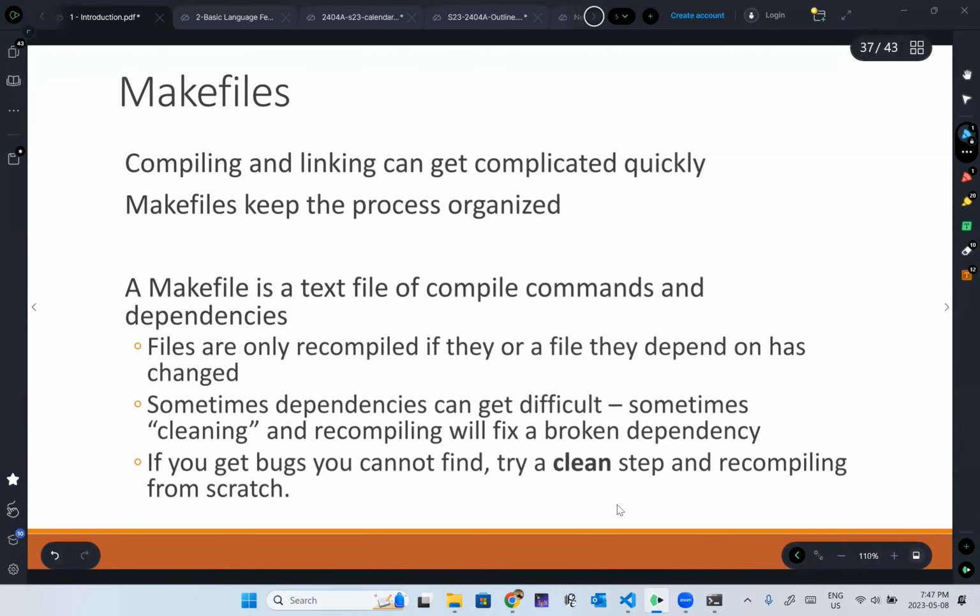Okay, so all of this is going to get complicated rather quickly. To help manage this complexity, we're going to use what are called makefiles. Makefiles are going to automate this for us. They're pretty smart. Again, they leave a lot of the cleverness up to you.